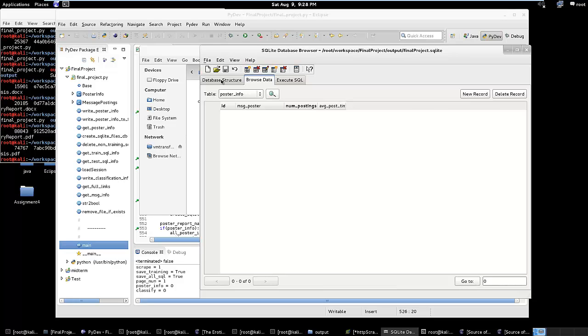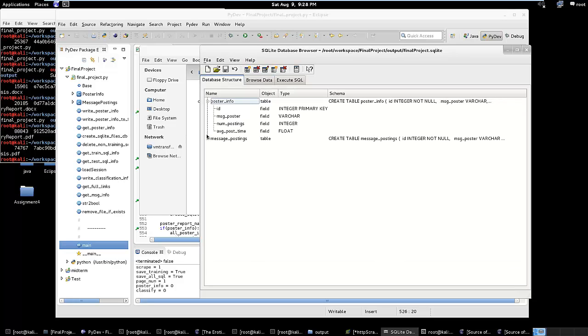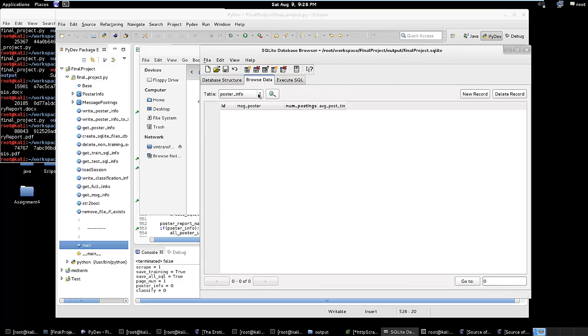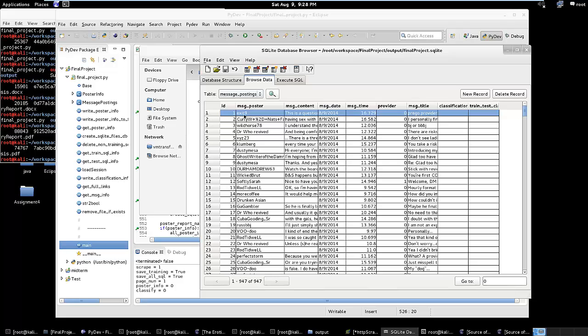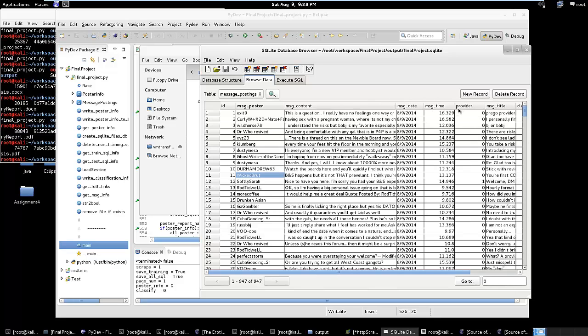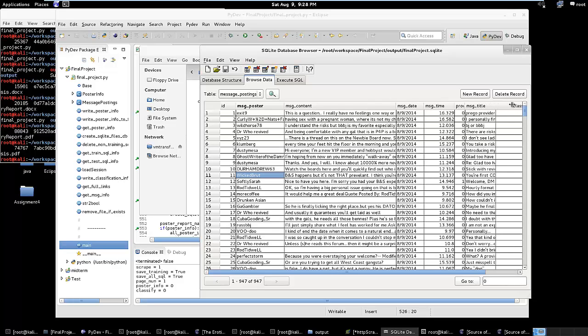And let's look at our database structure. We created 2 tables, poster info and message posting. Poster info doesn't have any data in it yet, and message posting is the one we just created and filled. Well, populated anyway. All the fields aren't filled yet. Let's look at the data. Here we see a handle for a message poster, the content of the message, and the other thing I get is the message title, because they're all different. It's over here for some reason.